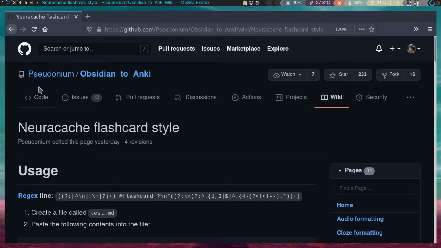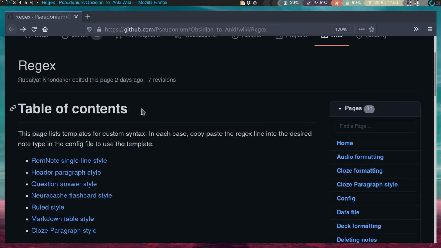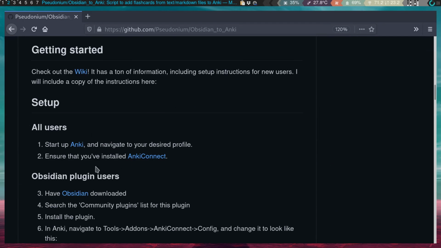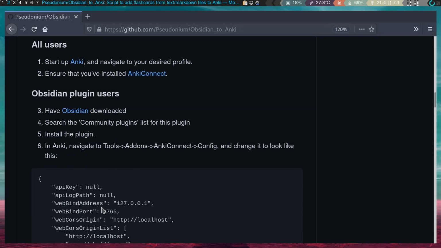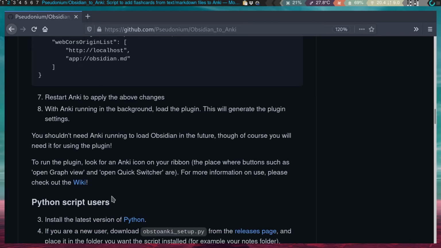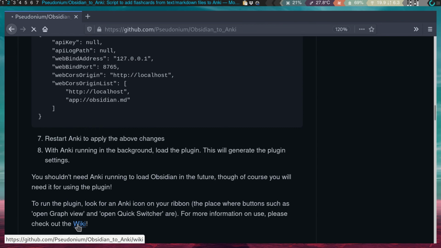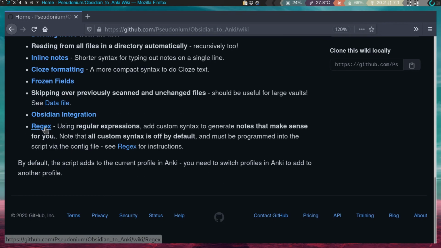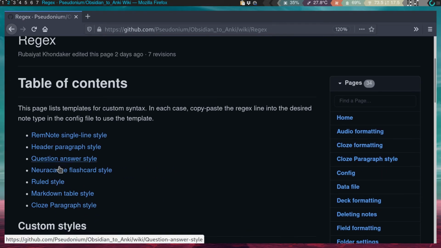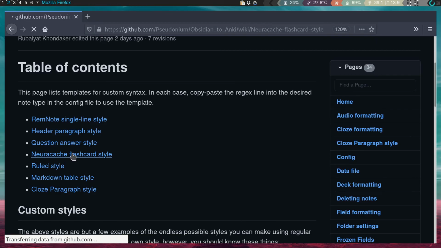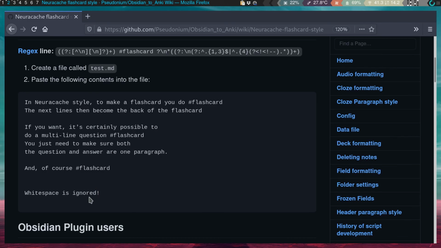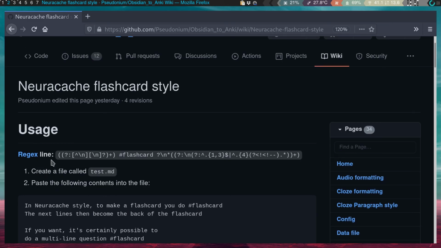And actually, let me just show you exactly where you can find it. So when you go to the homepage, just in case, because it's important to be able to navigate this. There's been a lot of work put into making sure that everything is well documented. If you go to the wiki, which can also be found from up here, then you can go to Regex, which is regular expressions, which are different ways to format things. Now I go to NeuroCache flashcard style, and now here's the code that we need, okay? And here's an example that you can test, but this is the code that we need.